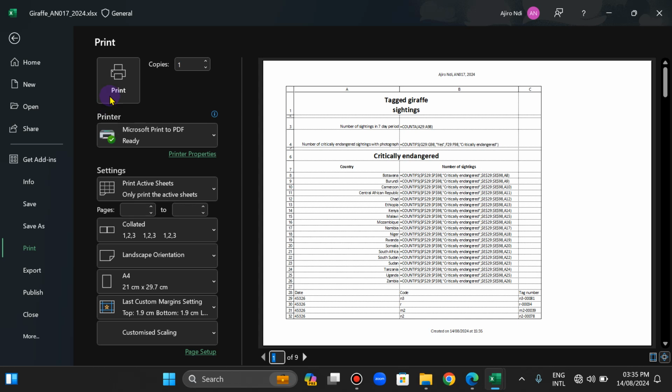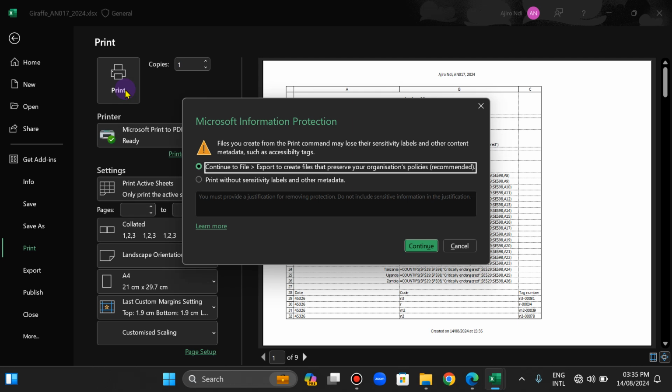Okay, so I'm going to print. Please, your printer has to be Microsoft Print to PDF. Please, I always advise you to print to PDF. And once you're done printing to PDF, you can actually see the work before you send it to the actual printer, right? So please, this is very important.